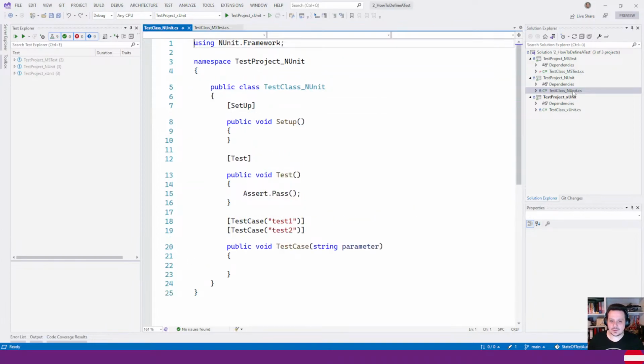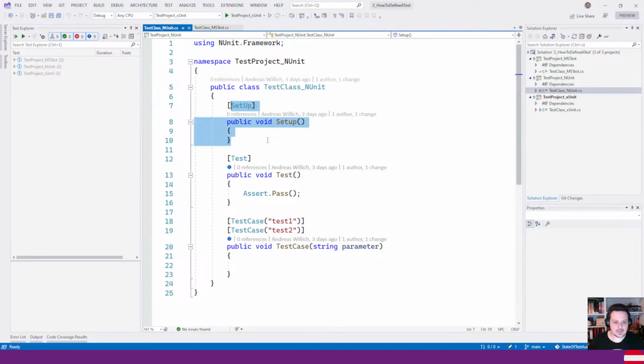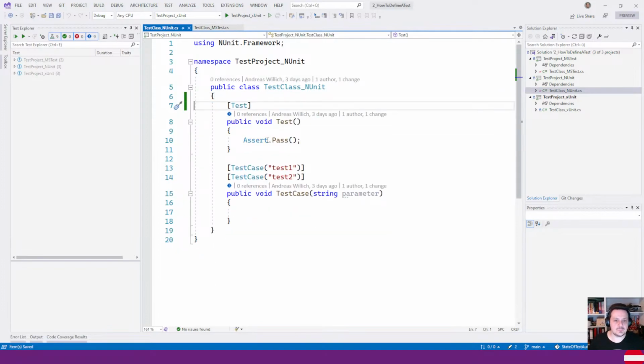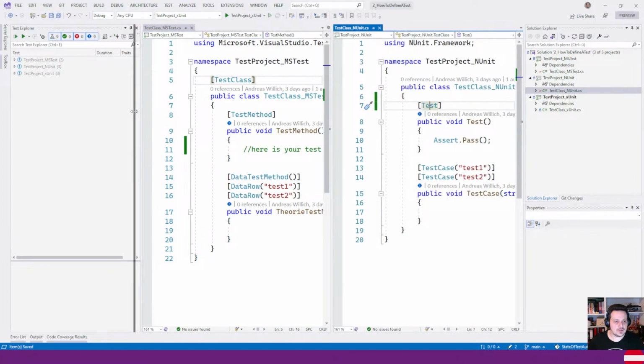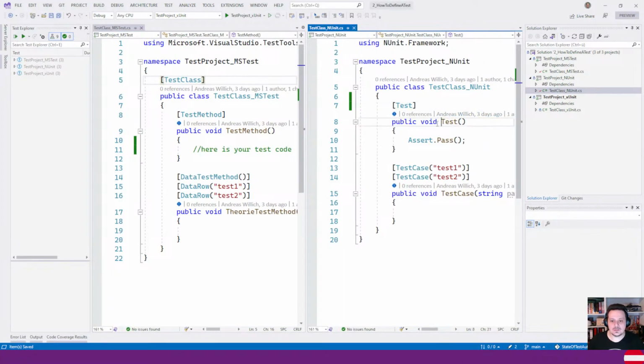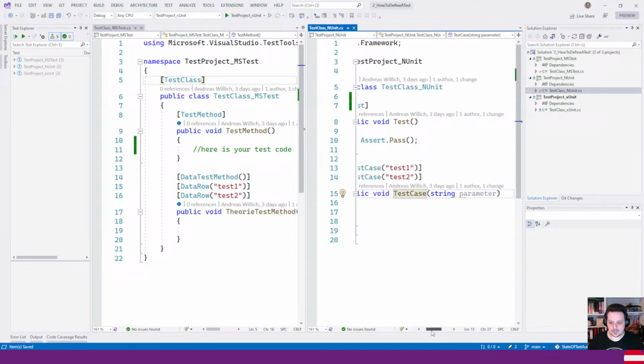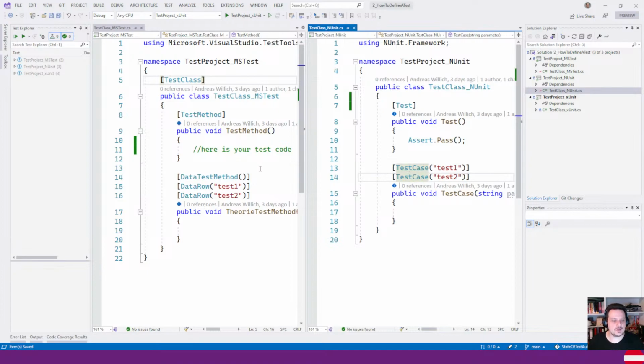Let's have a look at the next one, NUnit. Let's remove that. It's similar. They all 3 are quite similar. There are some nuances between them. So in NUnit, let's put them side by side. In NUnit, the attribute for the single method is test. And for the test case, where you have the parameter, you have test case. You don't need an extra attribute, and it looks similar in the Test Explorer, like for MS Test.